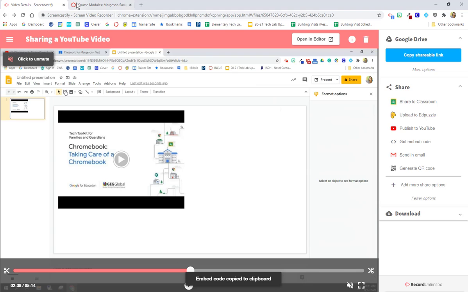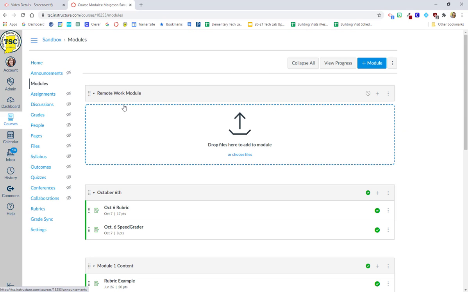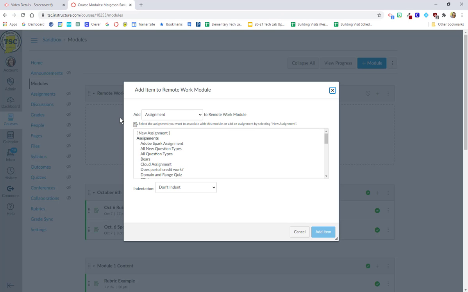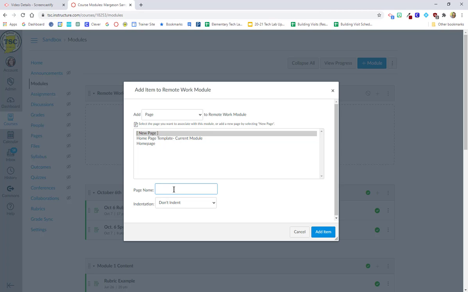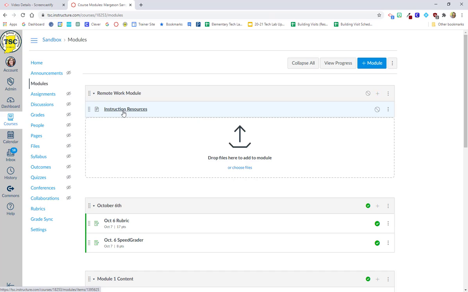Now I'm going to go over to Canvas, and I have a module. I've already set up a remote work module. So this would be for any student that happens to be at home due to quarantine or whatever other absence. They'll know that they always need to come to this remote work module. And for today on my remote work module, I'm going to be adding a page because I want to give some instructional resources. So I'm just going to call these instruction resources. And I'll add the item.